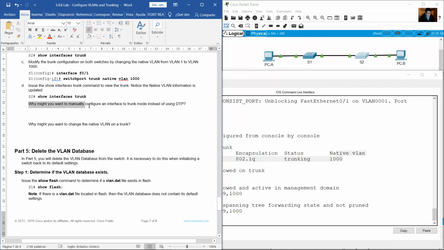Why might you want to manually configure an interface to trunk mode instead of using DTP? Not all equipment uses DTP. Using the switchport mode trunk command ensures that the port will become a trunk no matter what type of equipment is connected to the other end of the link.